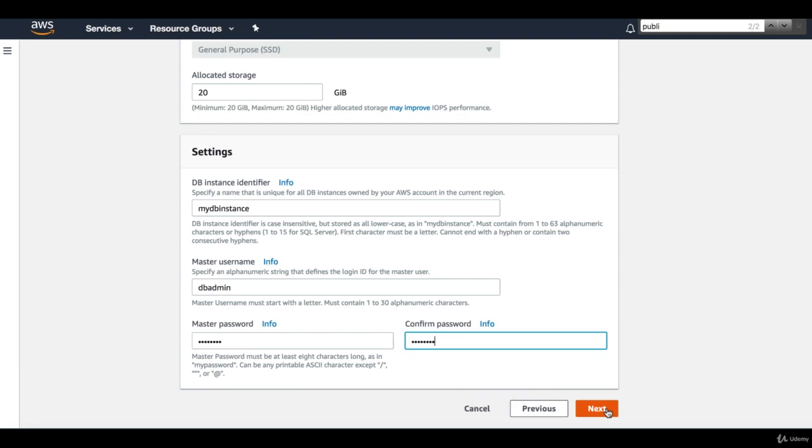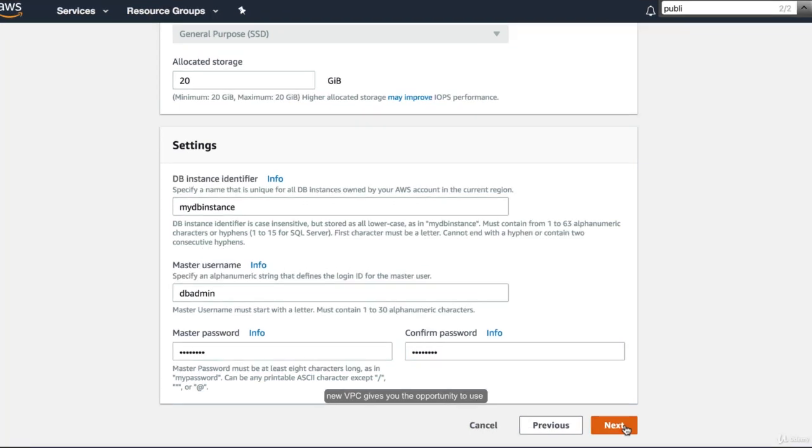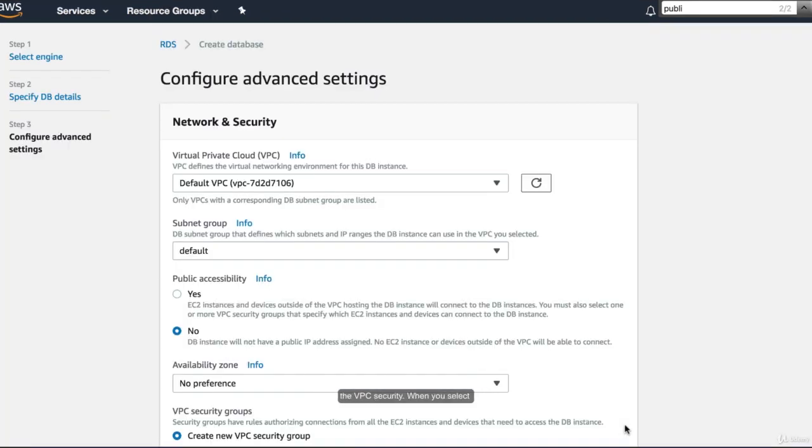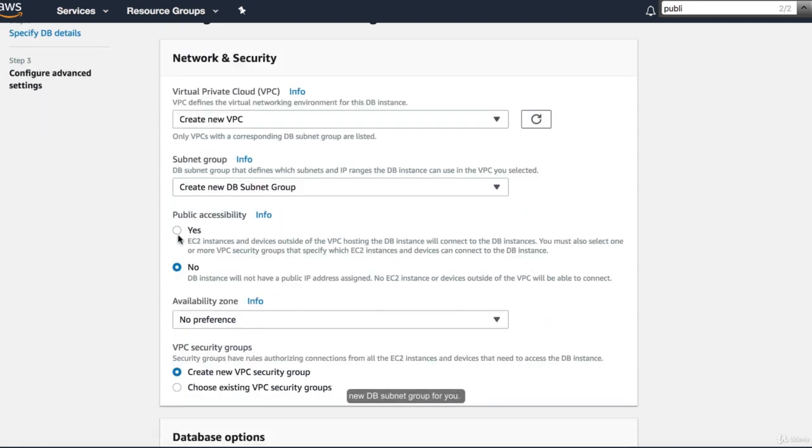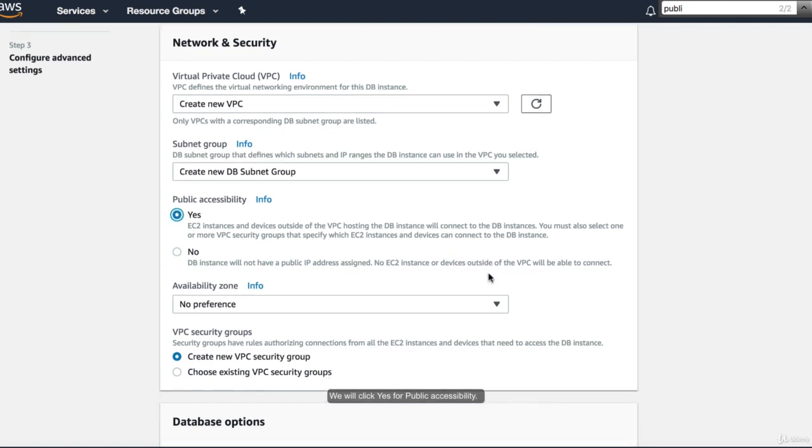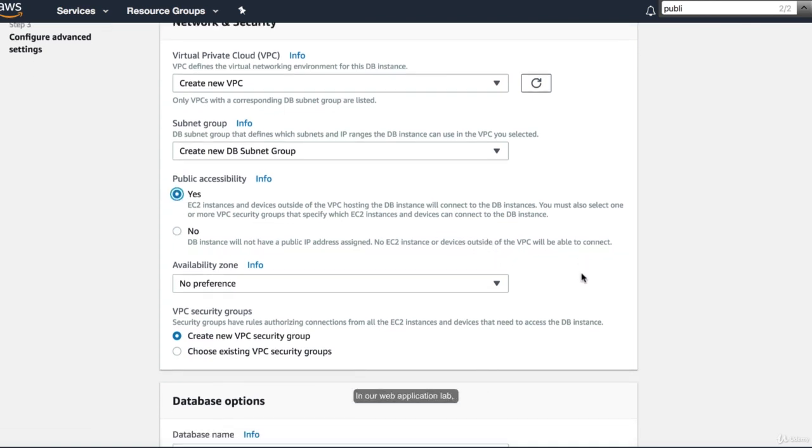Click Next button. On the Configure Advanced Settings, let's create a new VPC instead of the default VPC for this DB instance. Creating the new VPC gives you the opportunity to use the VPC security. When you select Create a new VPC, it will automatically select Create a new DB subnet group for you. We will click Yes for public accessibility.